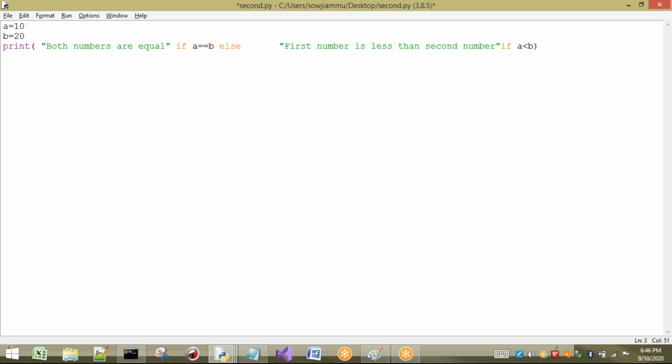Now, if this condition is true, that is printed. If it is false, again I have to go to the else case once again. Again here, what I have to print? First number is greater than second number. Now I will listen carefully. It is a small example.